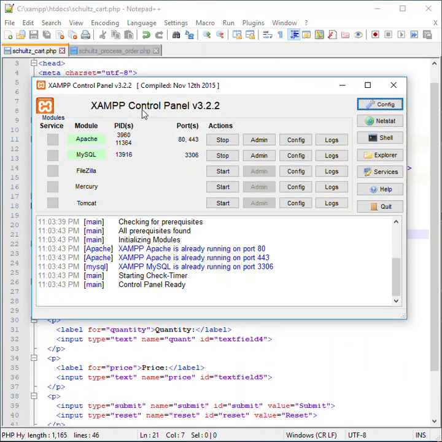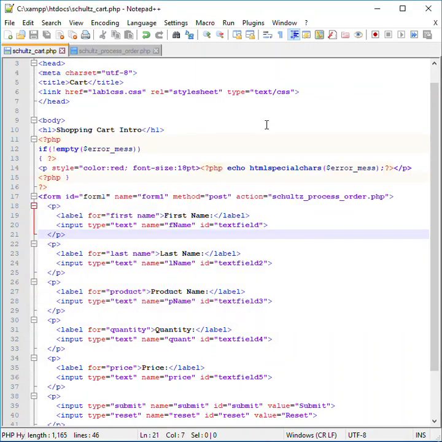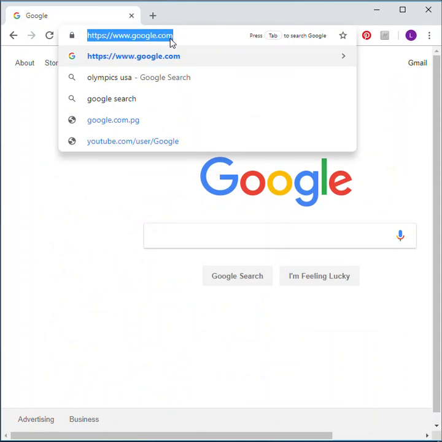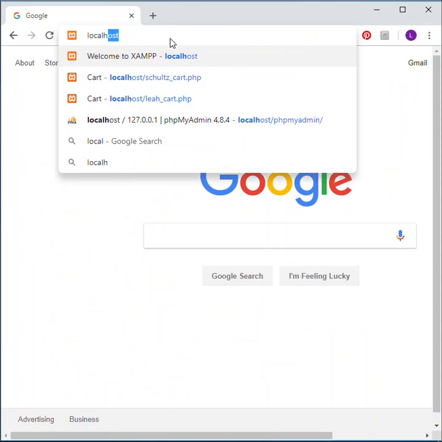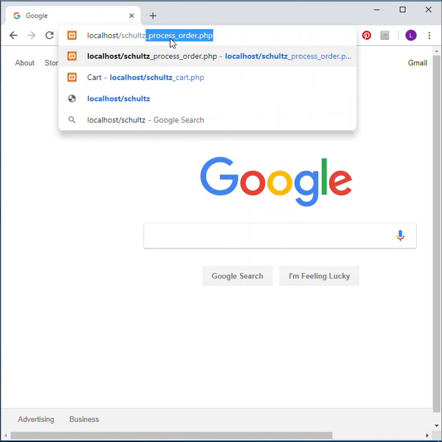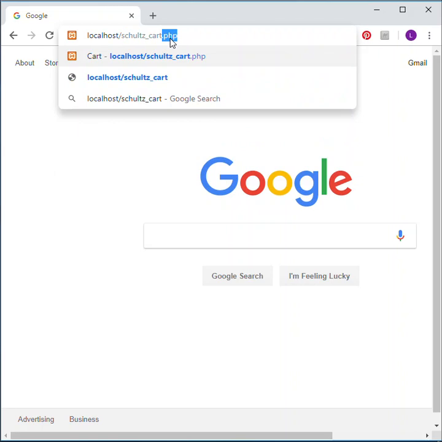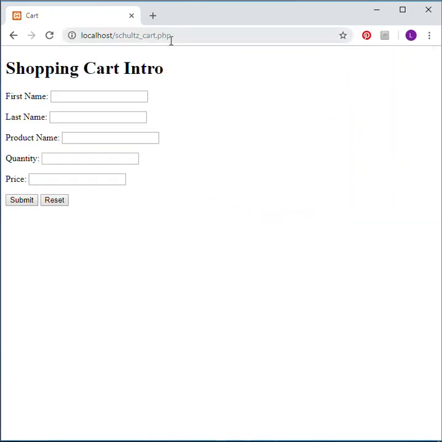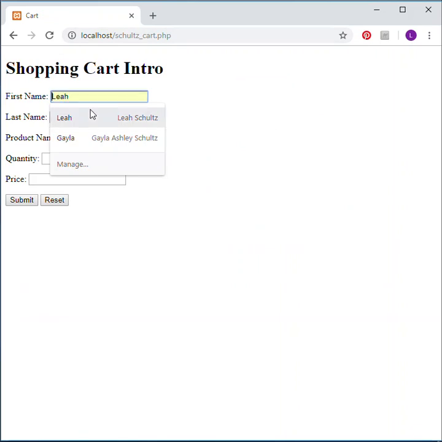So I brought up my XAMPP control panel, and my Apache seems to have some green action going, so that's good news. So then I'm going to go ahead and bring up my browser, and I'm going to go to localhost, and I'm going to bring up schultzcart.php, and that'll bring up our form, so we can go ahead and fill it in.